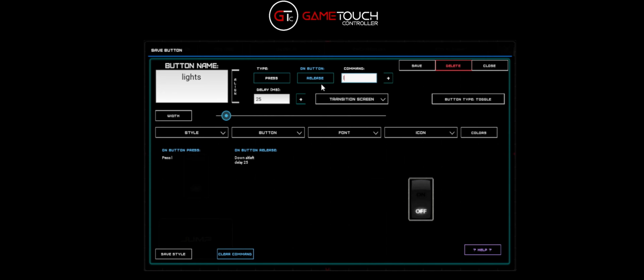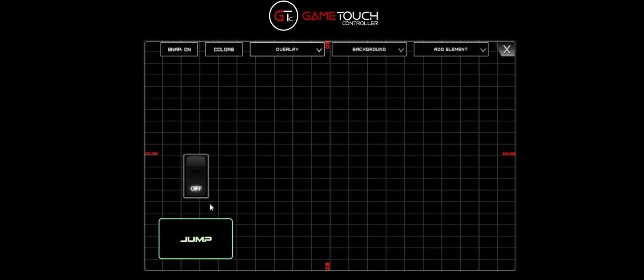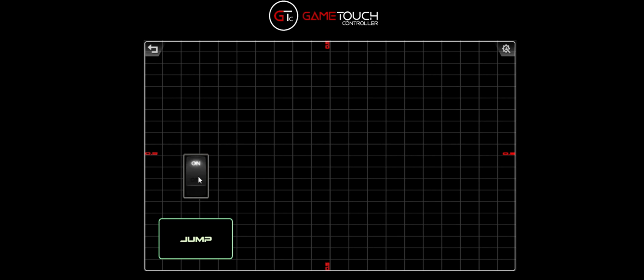Then we want to use a press of L, and then we want to release our left Alt, which is Alt left. And we want to save that. So now, when I push this button, it will send L as a press, and when I turn it off, it will send Alt L as a press.